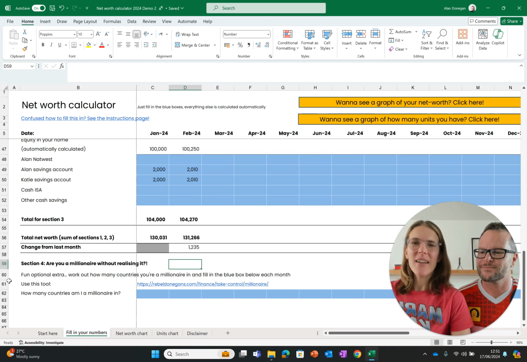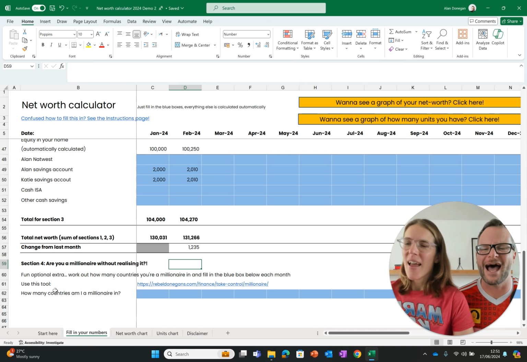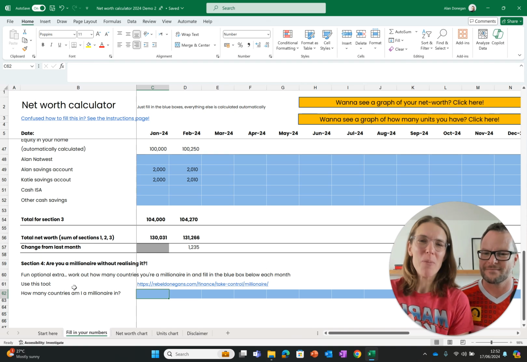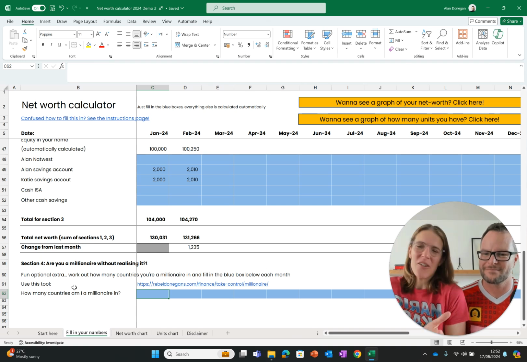So one last little bit in this spreadsheet we want to show you is this section for the fun optional extra, I think it's fun: are you a millionaire without realising it? If you were to convert how much net worth you have into different currencies around the world, in which ones of those would you be a millionaire? It's just a fun little thing to do to see.